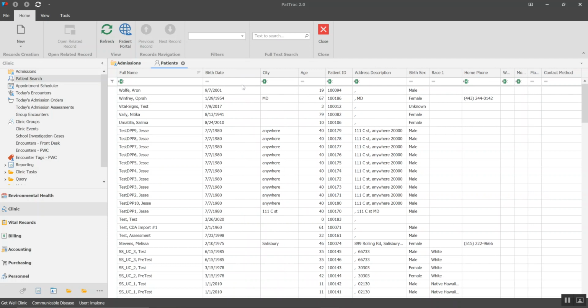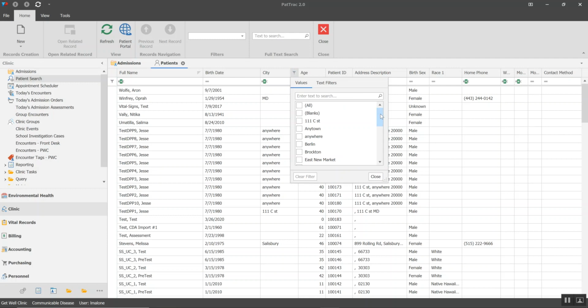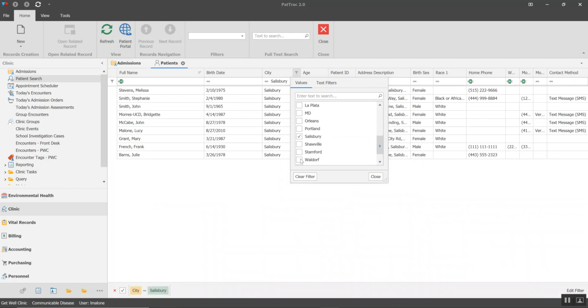Next, I can filter my columns based on certain criteria if I choose. For example, I can filter my listing of patients based on the city that they live in. To filter, I'm going to go to the column I wish to filter and select the small filter icon located in the column heading. By clicking that, I'm presented with a list of possible values to filter by. In this case, I want to filter by only patients living in Salisbury and Waldorf.